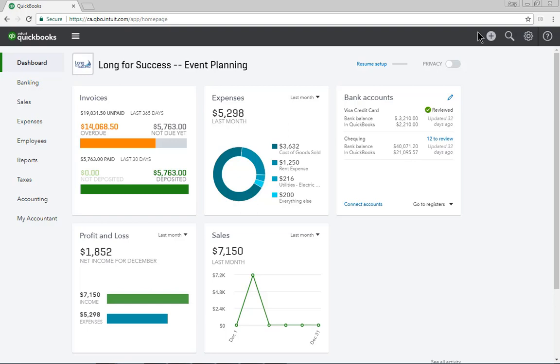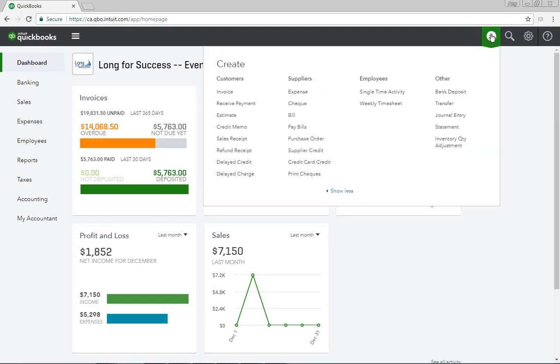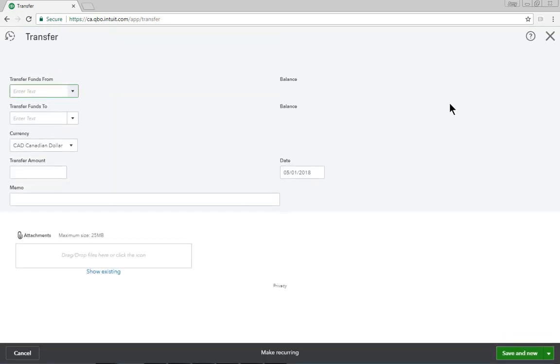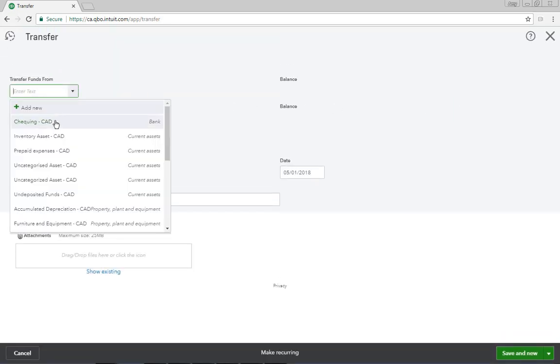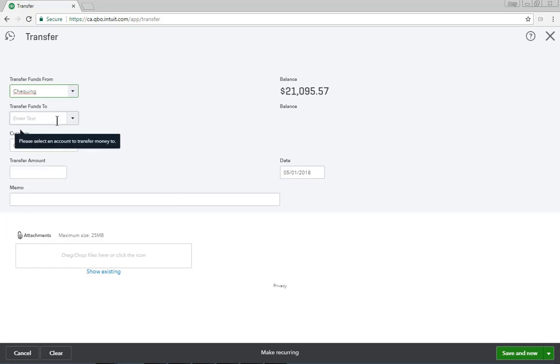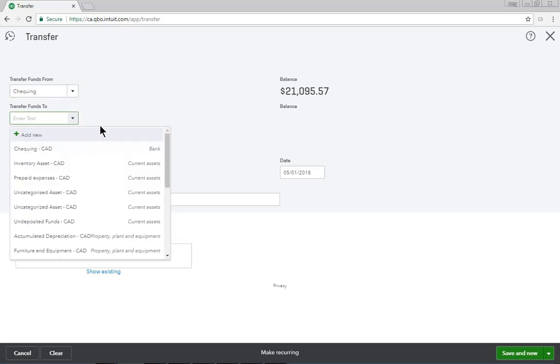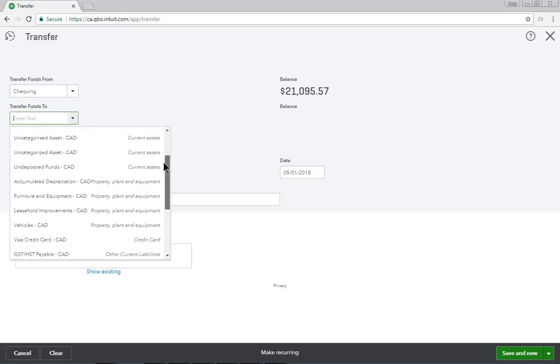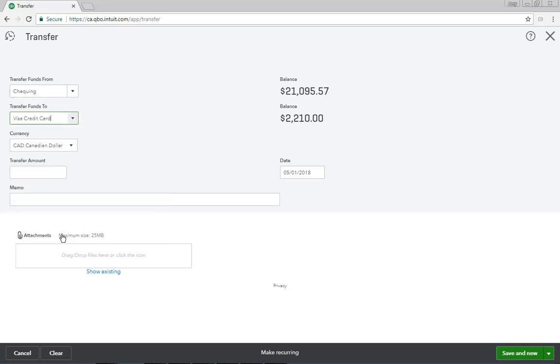To create a transfer in QuickBooks, click the Create menu and then click Transfer. Enter the transfer funds from account. This will be the payment account. Next, choose the transfer funds to account. Enter the transfer amount. And that's all that's required. You can click Save to complete the transaction.